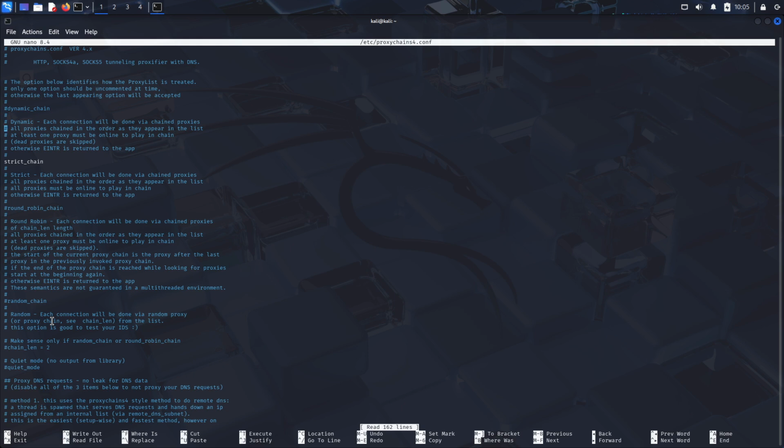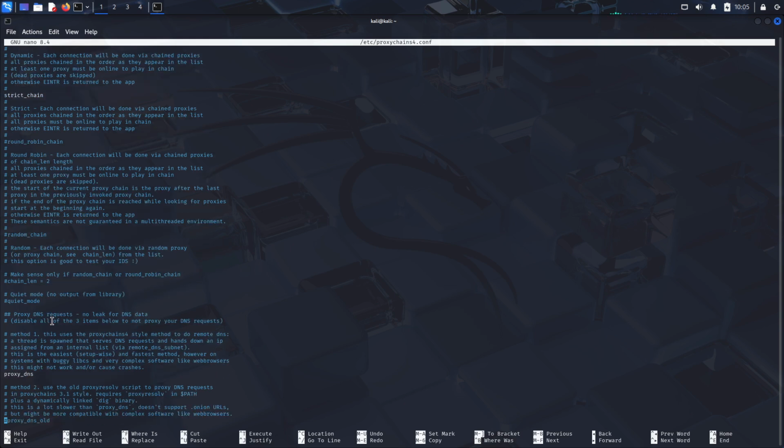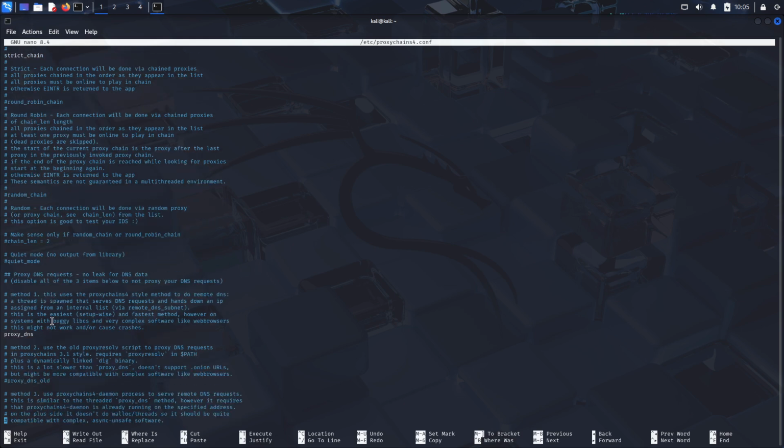There are different algorithms you can use for proxies. So you can use strict chain, random chain, as you can see there on the file. So if you look at this file closely, we have one of the algorithms uncommented already, which is the strict chain.